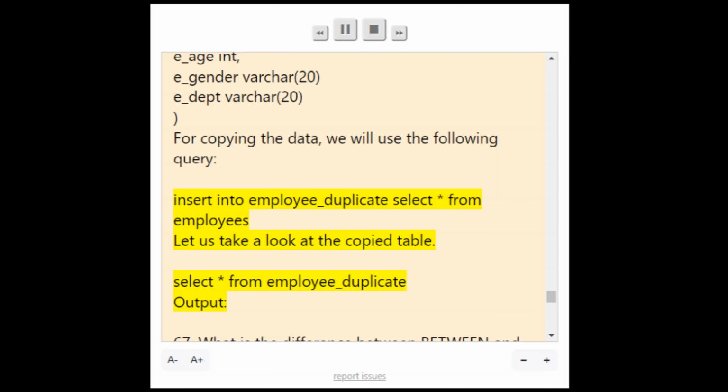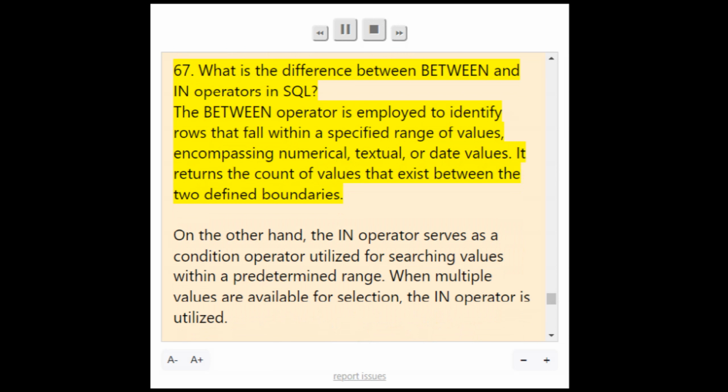Output. 67. What is the difference between BETWEEN and IN operators in SQL? The BETWEEN operator is employed to identify rows that fall within a specified range of values, encompassing numerical, textual, or date values. It returns the values that exist between the two defined boundaries.